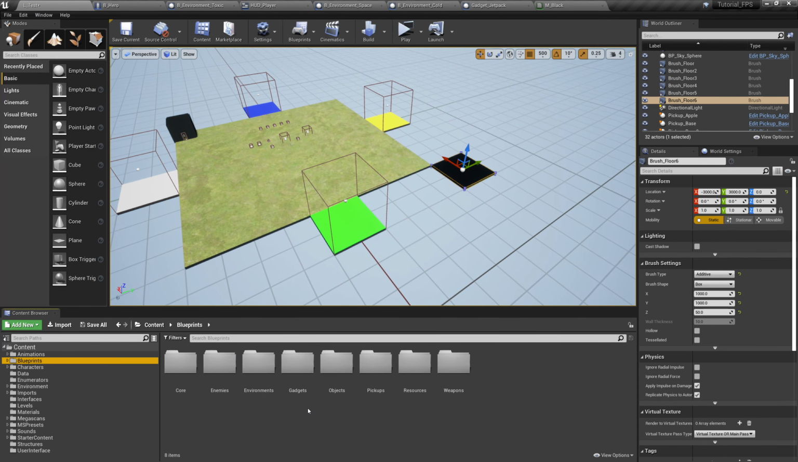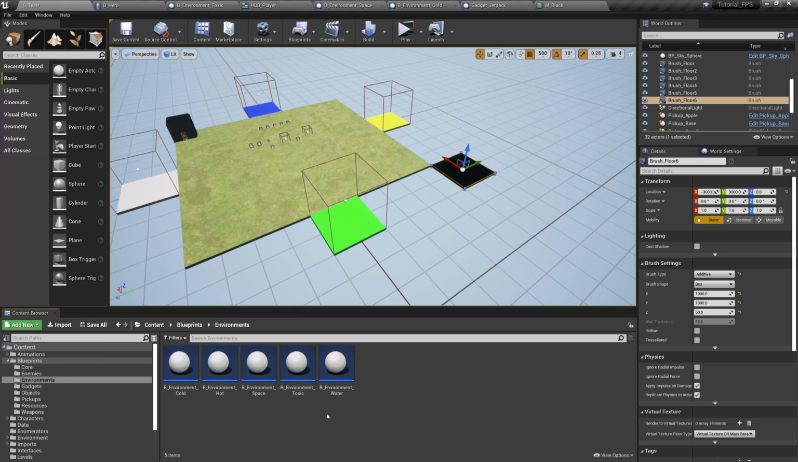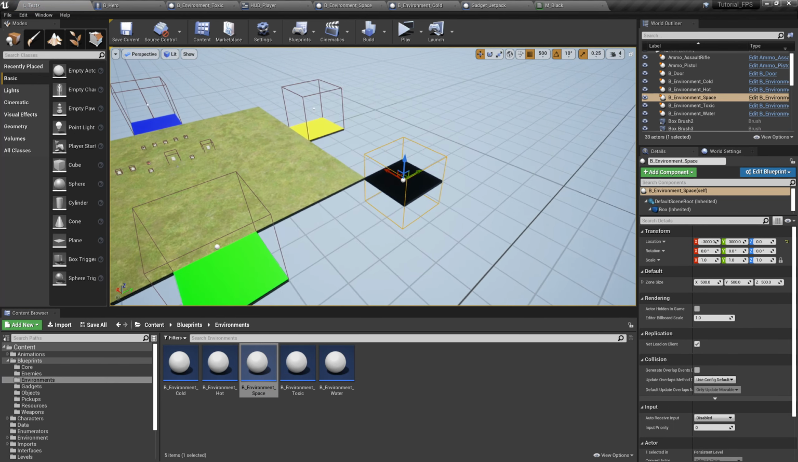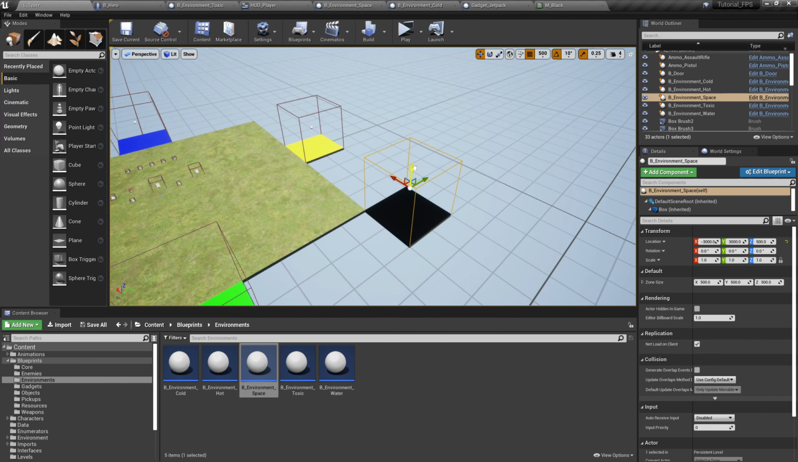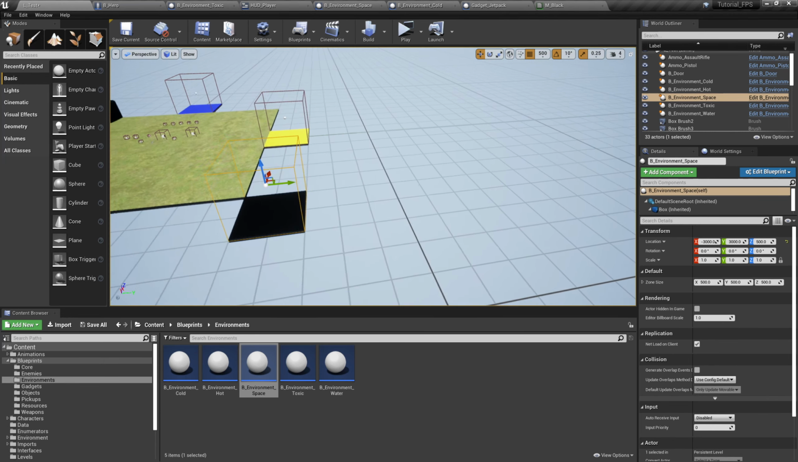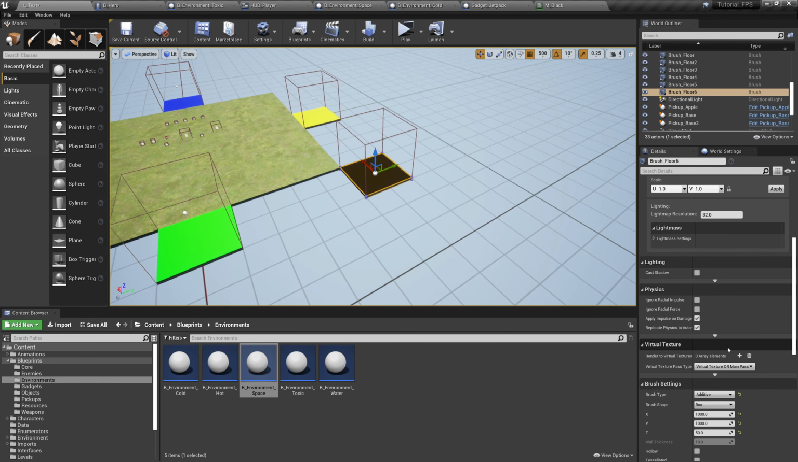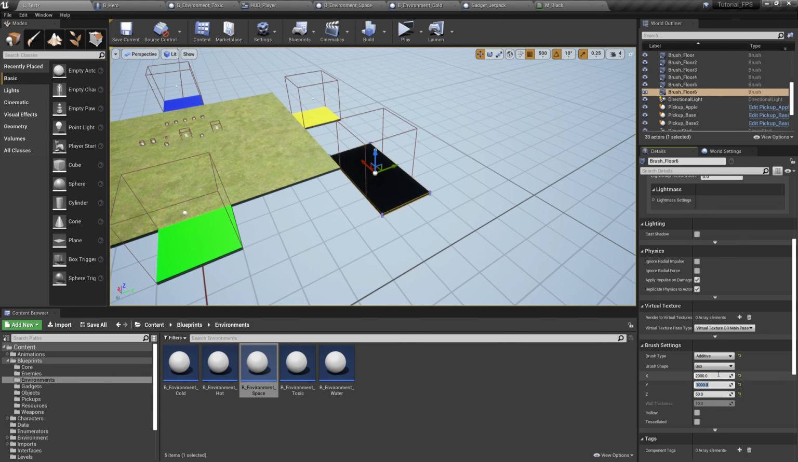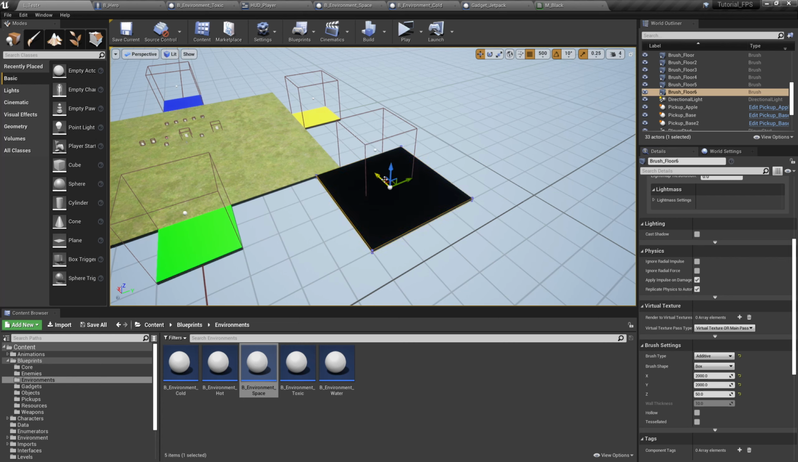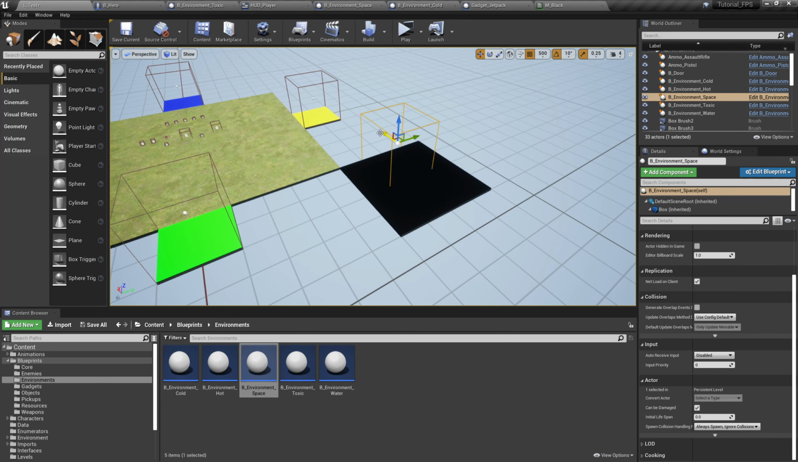And into blueprints, into environments, grab our space environment and put it down here. It'll snap to the grid so long as you've got the 500 snaps there. Now let's say we wanted to make this area bigger. Let's grab our platform down here. Let's make that 2000 and 2000. Snap it over, grab the environment, center it up with the platform.